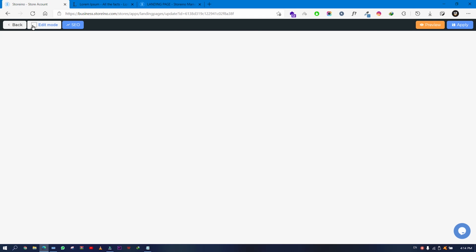Click on this button right here and click on add column and choose one of two. Click on confirm. You'll see then you have two columns. Let's put an image in this column. Click select image like this and insert photo.